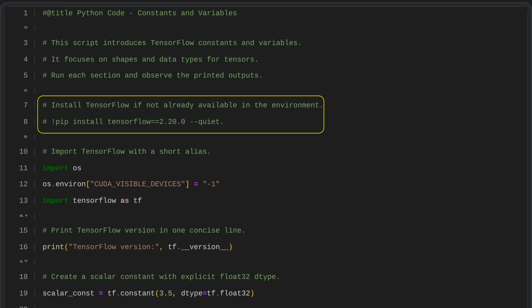Before using TensorFlow, you may need to install it in your environment. The example command installs TensorFlow version 2.20.0 using a package manager. A quiet option is included to reduce extra installation messages. This installation step is essential if TensorFlow is not already available, because it provides the core tools needed to work with tensors and build machine learning models.